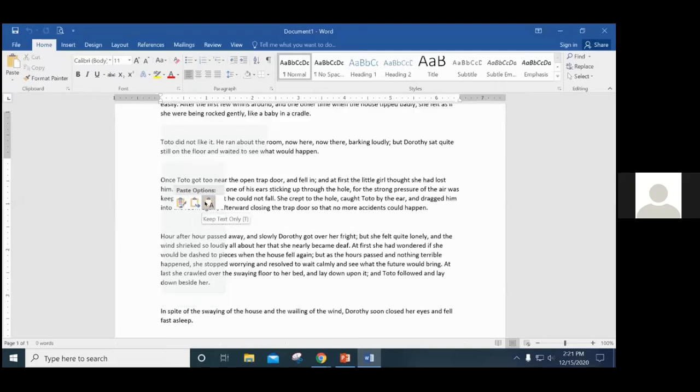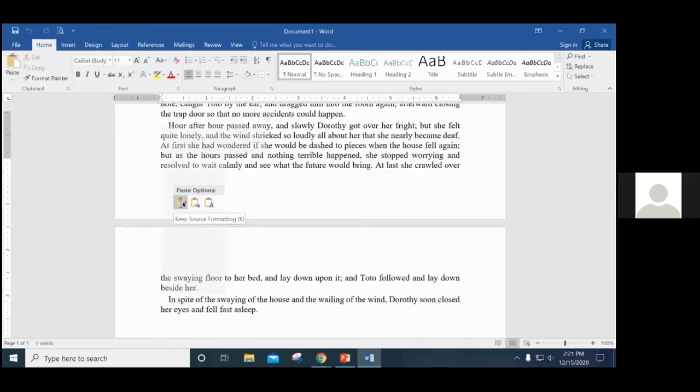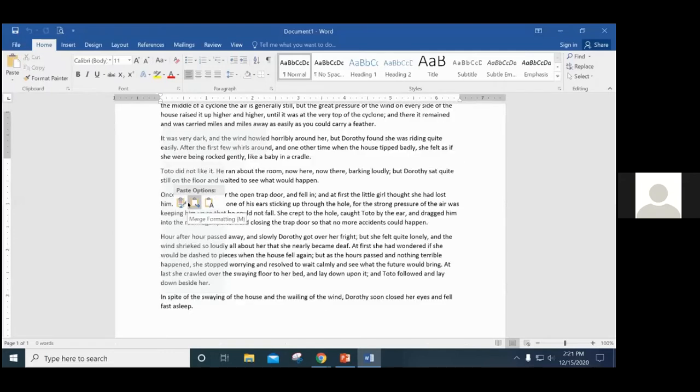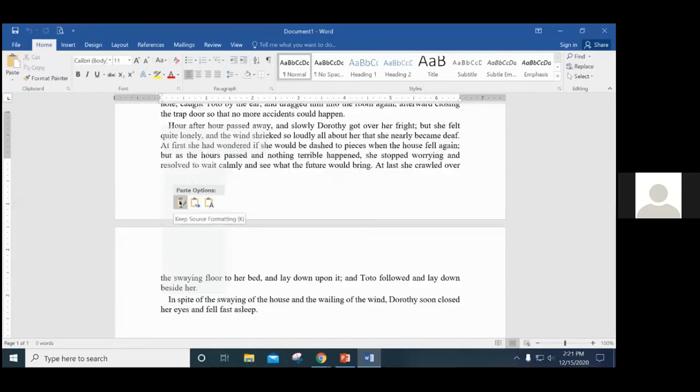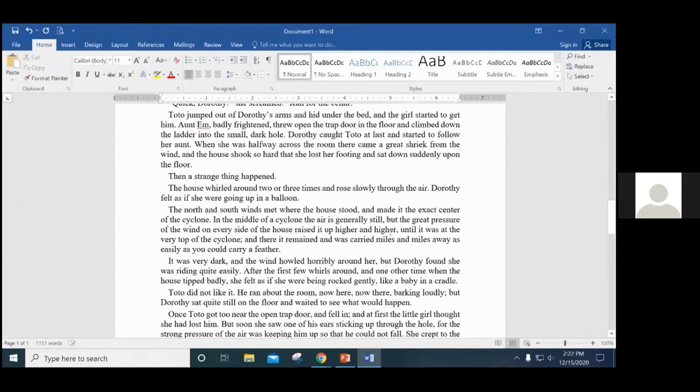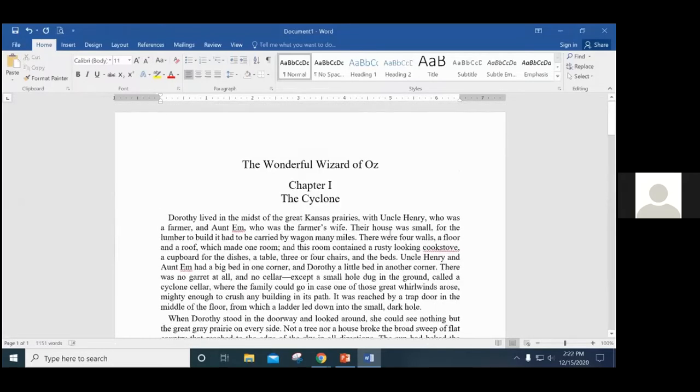And these are the different options for pasting. You can paste with source formatting, which means it keeps the same font and the same style, or you can keep the text only. We're going to go ahead and say keep source formatting for right now. And then here is all of our text that has been included. Okay, so that's an example of copy and paste.